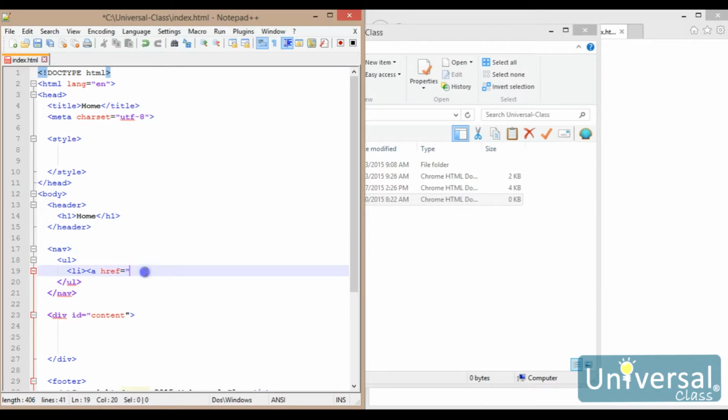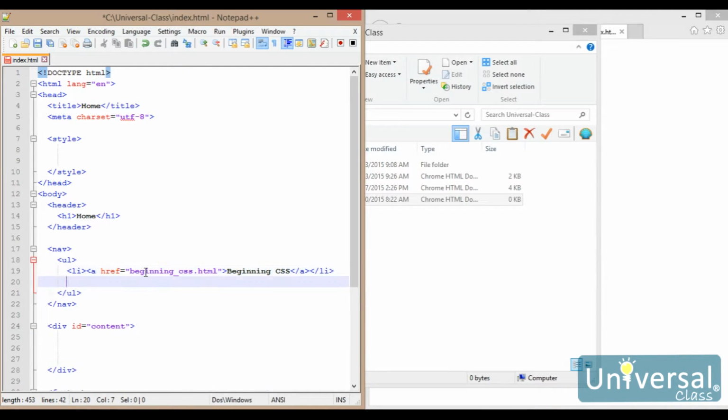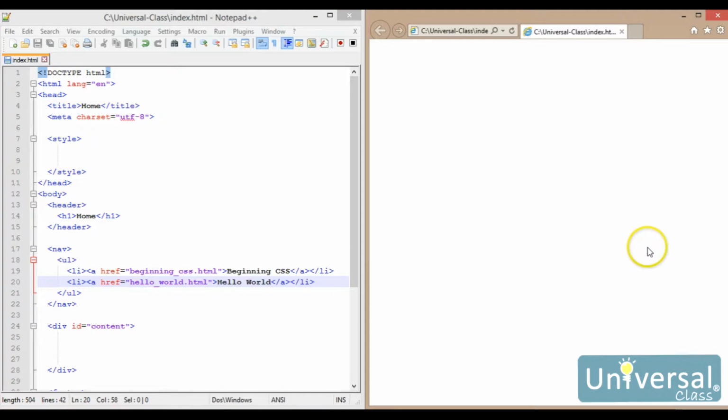So I'm going to type beginning_css.html, and what do I actually want the text to say, and then close our A tag, and then close our LI tag. And I have one to go to hello_world.html. And close those tags. Okay, so now I have my basic page structure.